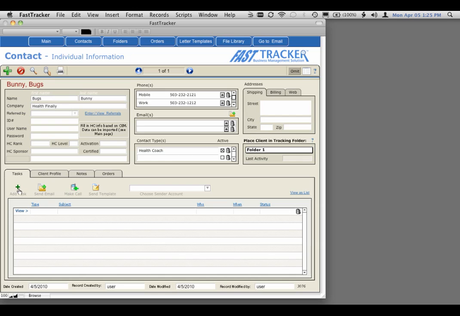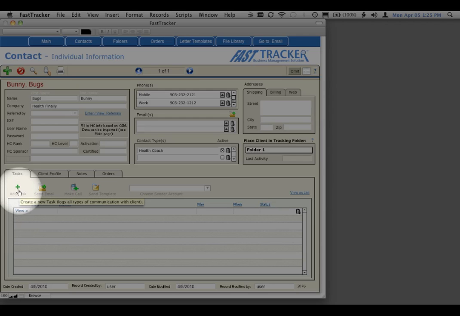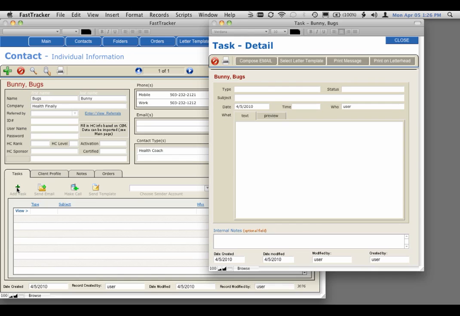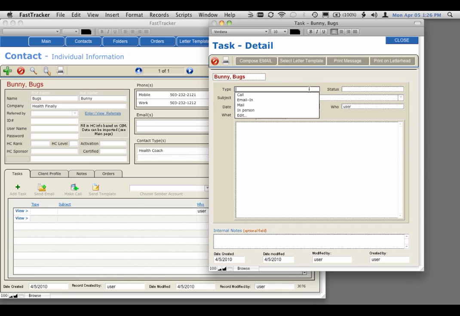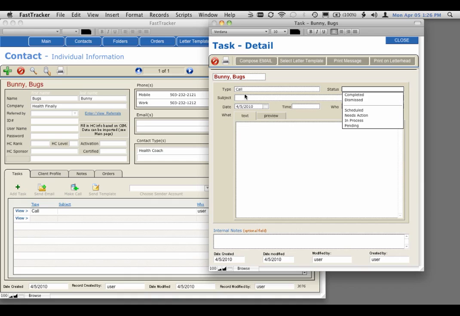The basic task can be achieved by hitting this Add Task button, and it will pop up a new window. We can select the type of task this is, and again, this is for your own use, so you can edit this menu as you see fit. The status of the task.